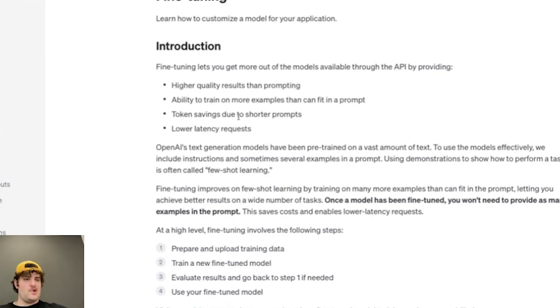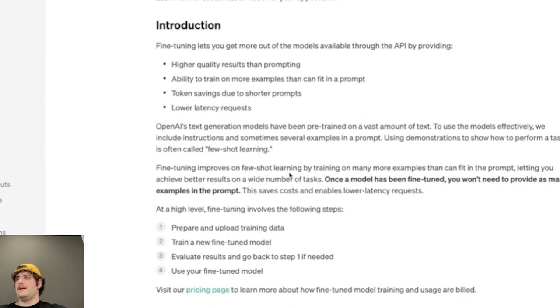And then, kind of seeing what that looks like from there. They mentioned fine-tune a vast amount of text. Yeah, they mentioned to use models effectively, we include instructions, sometimes even examples in the prompt. Demonstrations how to perform the task. That's what I just mentioned, few shot examples. Fine-tuning can fit the prompt, letting you achieve better results on a wide number of tasks. Once a model is fine-tuned, you don't need to provide as many examples in the prompt.